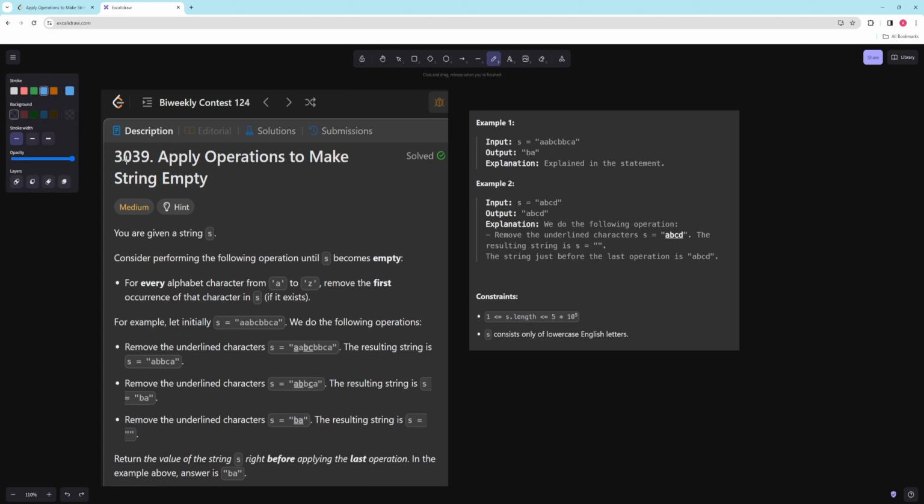In this video, we're going to be working on apply operations to make the string empty from biweekly contest 124. In the problem, you're given a string s, and you can do this operation until s becomes empty. Remove every alphabet character from A to Z, removing the first occurrence of it in s if it exists. So for example, they show you here.